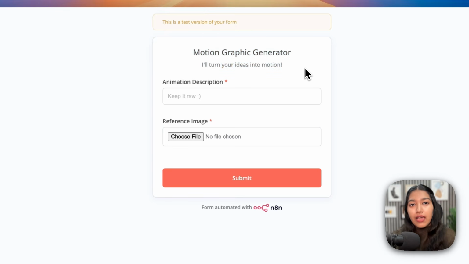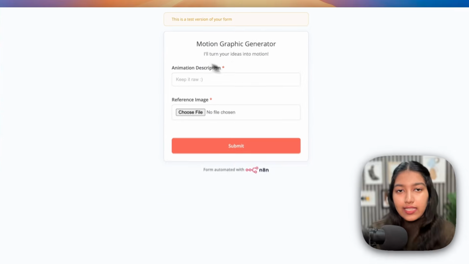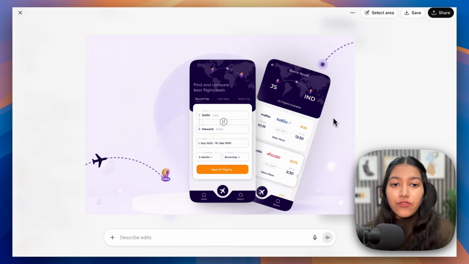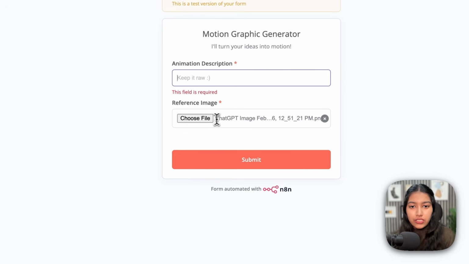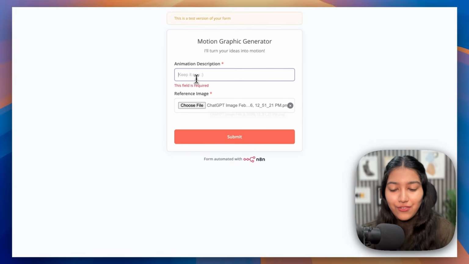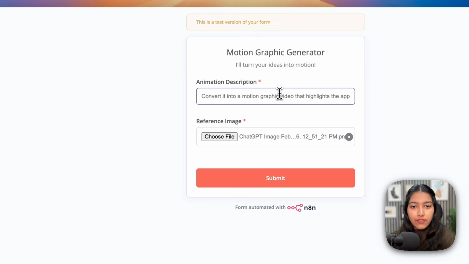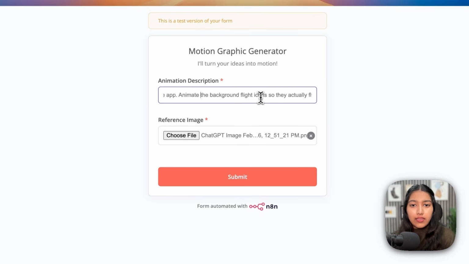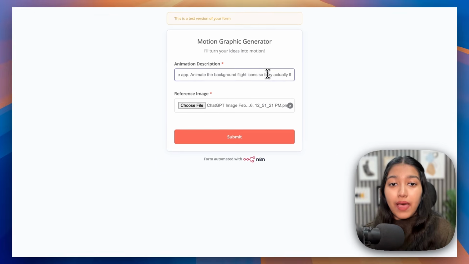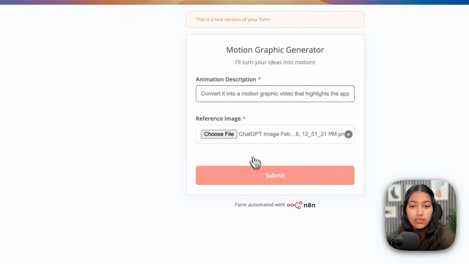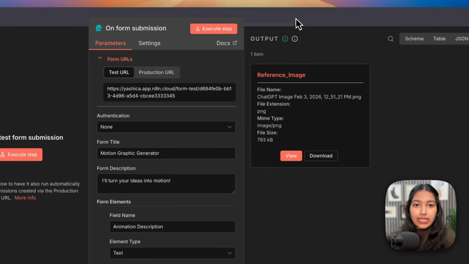Now we will have to fill it out once so that we get the inputs inside n8n. For example, I'm using this app's UI as the reference image. I just used ChatGPT to generate the reference image for me because I didn't really have a real one. And for the description, I've said to convert it into a motion graphic video that highlights the app. Then I've asked it to animate the background flight icons so that they actually fly. So that is all that we're going to say, and now let's submit this. Alright, we got it here inside n8n.